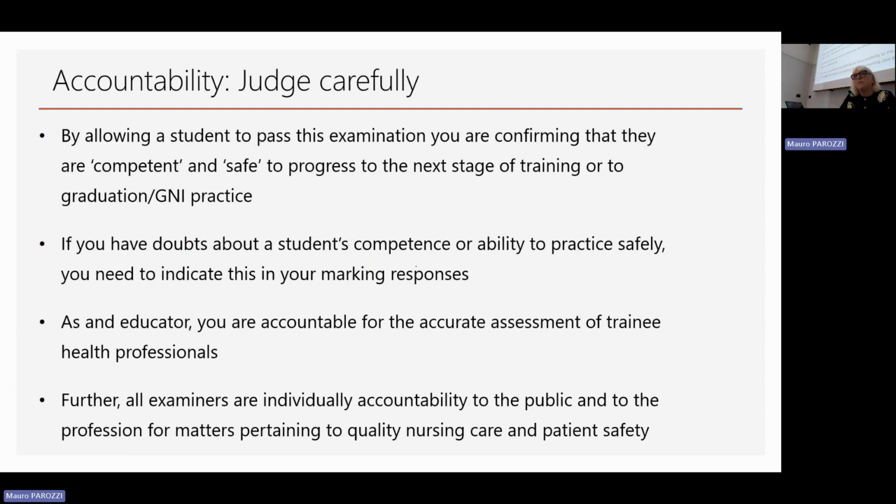It's a heavy responsibility. It's one of the key responsibilities of educators. We have 3 years with them to teach, to support, to coach, to help, to mentor. We have all of those roles, but at the end of the day, we have an accountability in respect to safe practice. We're individually accountable to the public and to the profession for matters pertaining to quality of nursing care and patient safety.